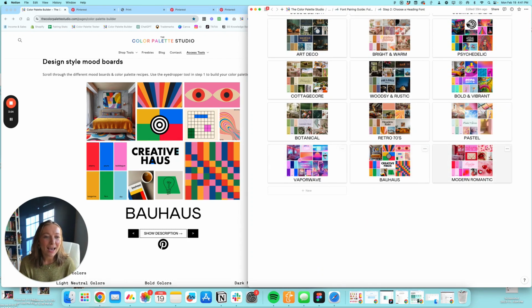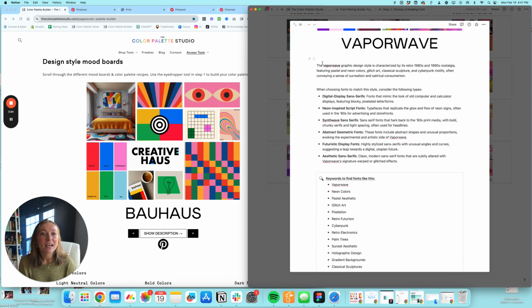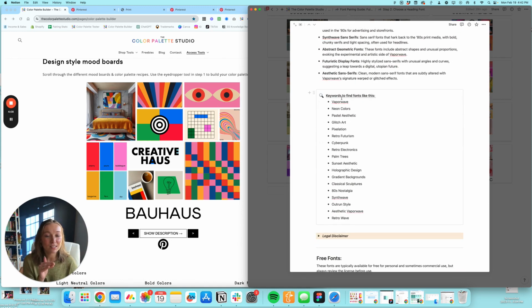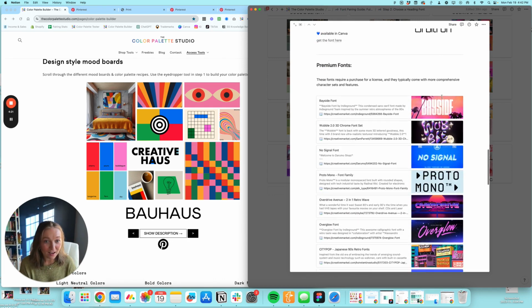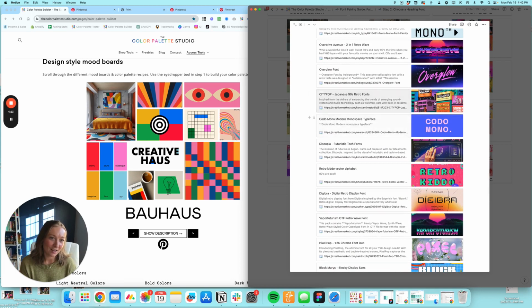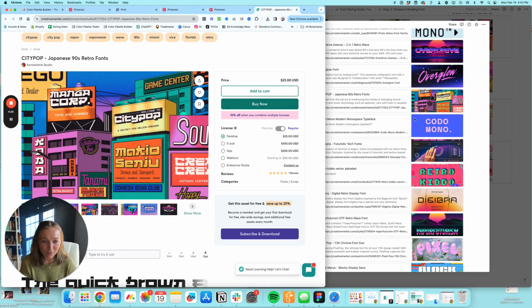So if I want to add in, let's say, a Vaporwave style font to a project, I can click this, get a description of what that design style looks like. I can also get more information about what types of fonts match that design style and keywords that you can use to find fonts and design elements that match that style, which is really helpful if you're searching for patterns or graphics or anything to match this vibe. Then there's going to be an assortment of free fonts that match this style and premium fonts that match this style. So you can click on any of these, open them up in Creative Market, and find a premium font that will perfectly match your project.